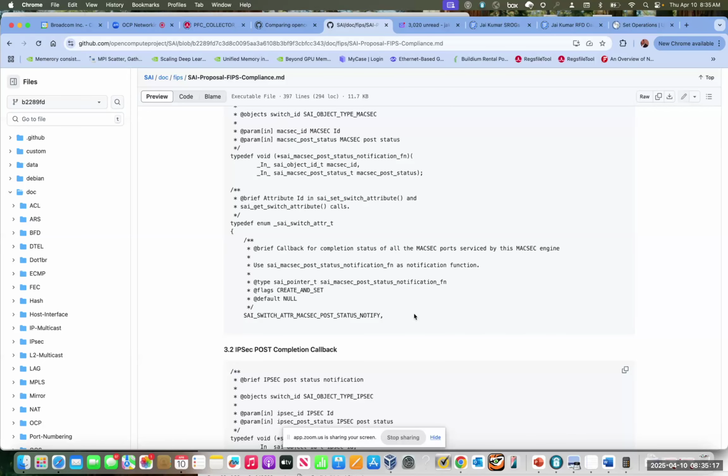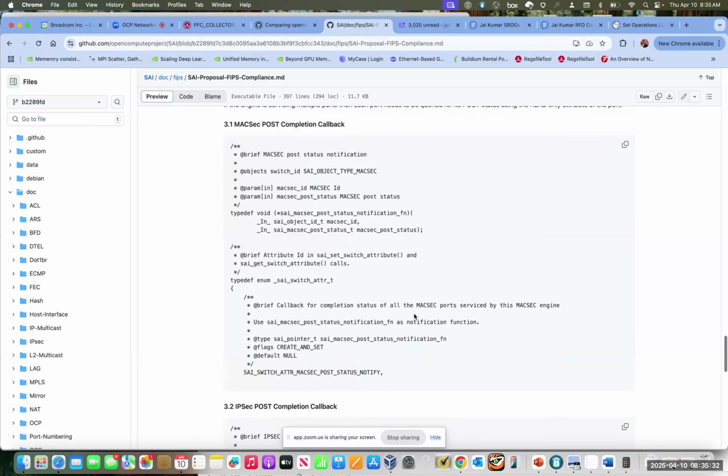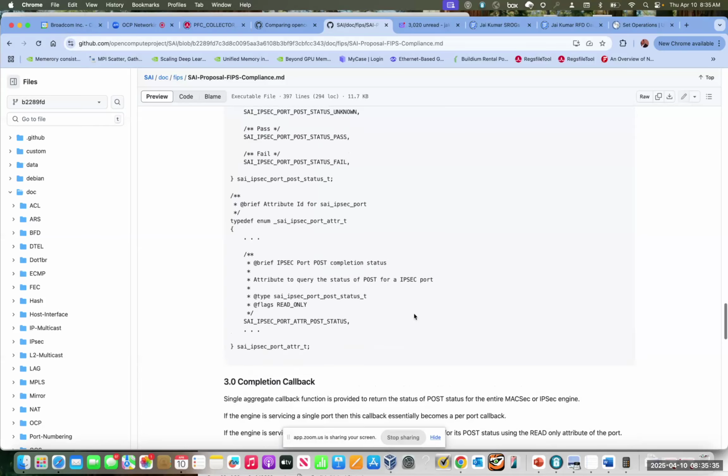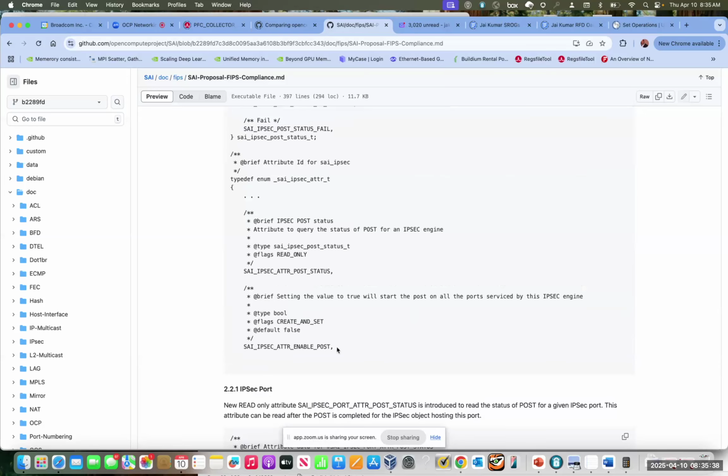If FIPS is not enabled, then I don't think we need to run any POST at all. There is a MACsec or IPsec attribute, enable POST, and I think its default value is false, which means that if you don't want to enable this POST, it's backward compatible. Otherwise, you set it to true, and it will start a POST. Otherwise, it doesn't start a POST. That is my understanding.